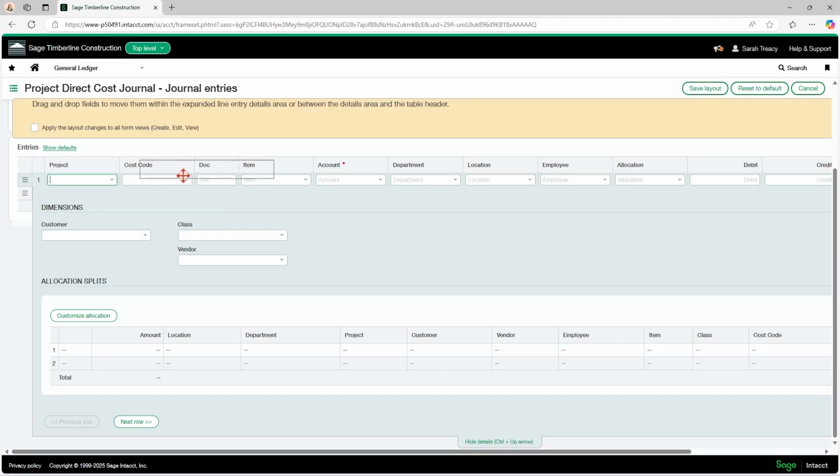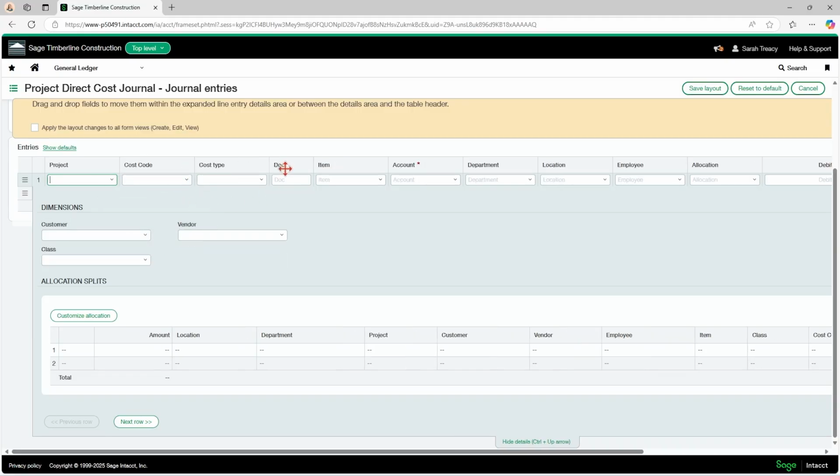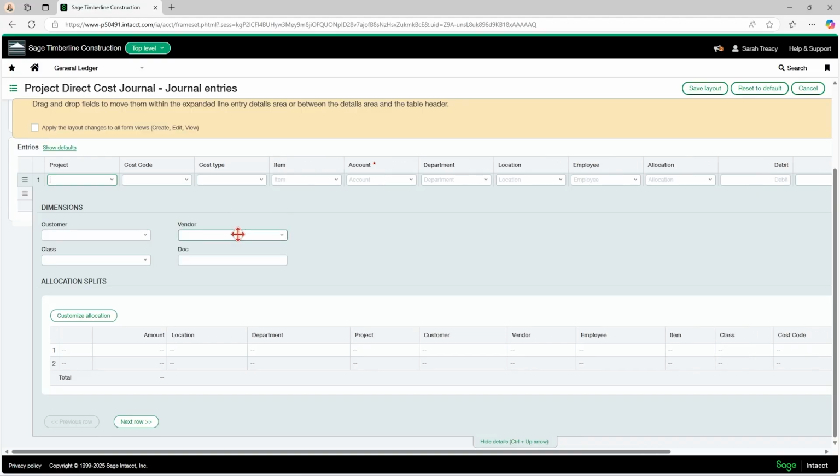I also want cost code, so I'm going to put my cursor over that, drag it up, drop it in, same with cost type. And then this doc that's up here on my main screen, I'm not concerned with, so I'm going to put my cursor over that and then drag it down here until I see this gray box, drop it in here. I'm going to take it off my main screen because I do not want that there.